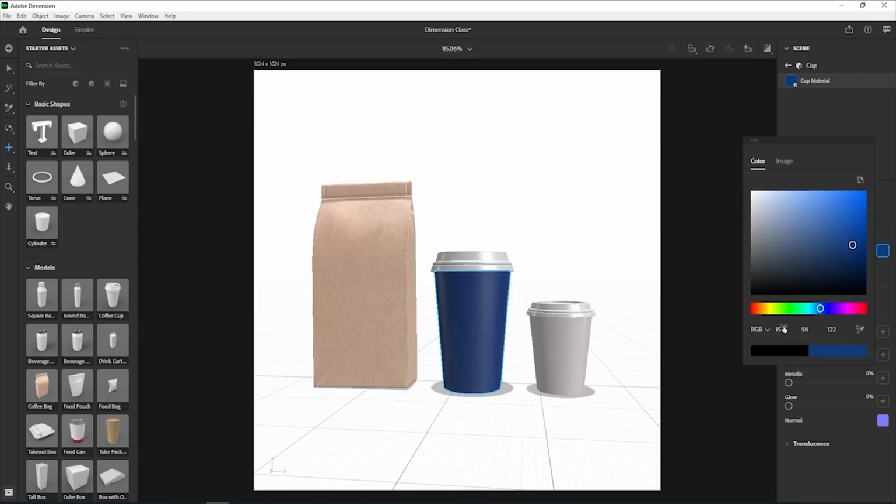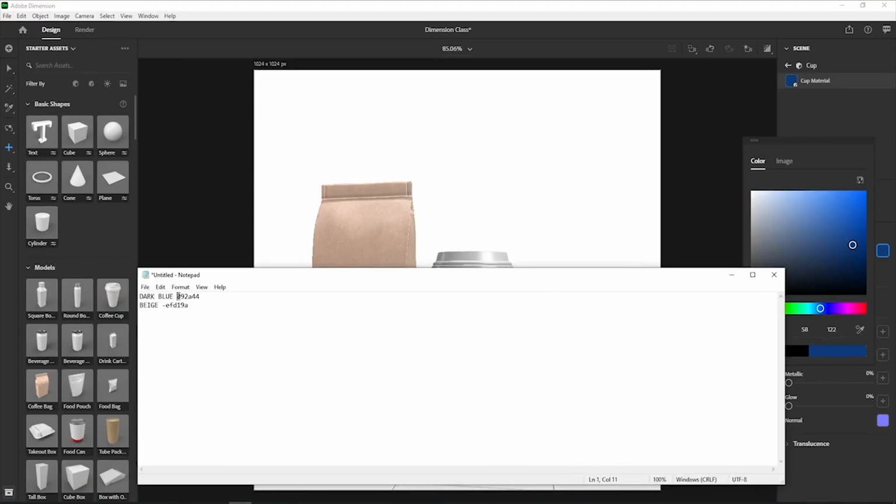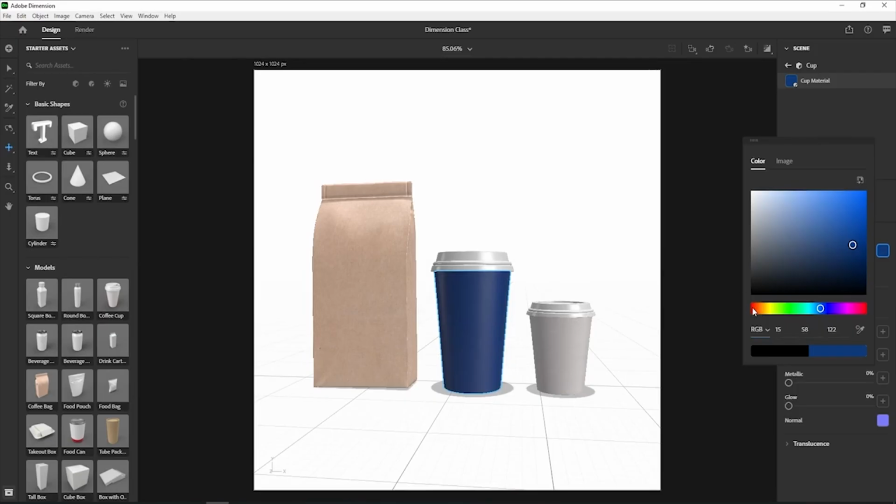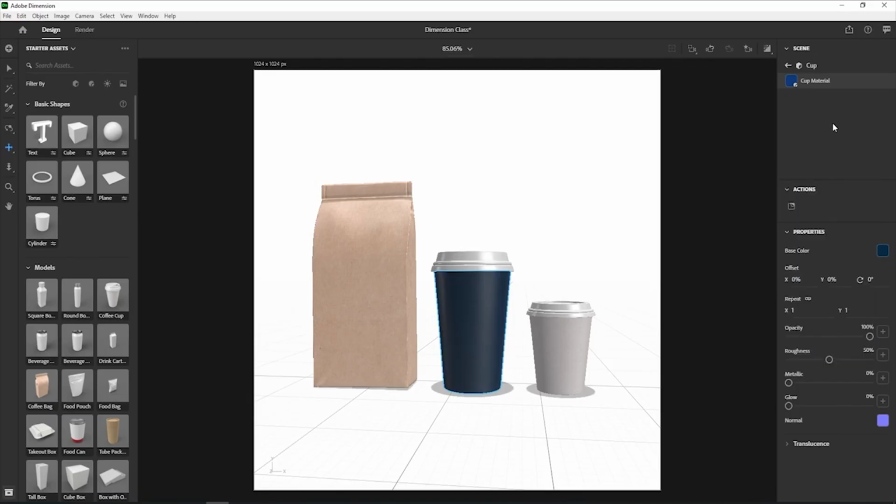Aside from this slider, you can also use the RGB values, or you can go to a different color mode and then input the values. So let me just get my brand colors. I actually have a hex code here. Then let's change this to hex, then input this value there. Then when we go back to our material, play around with the properties.